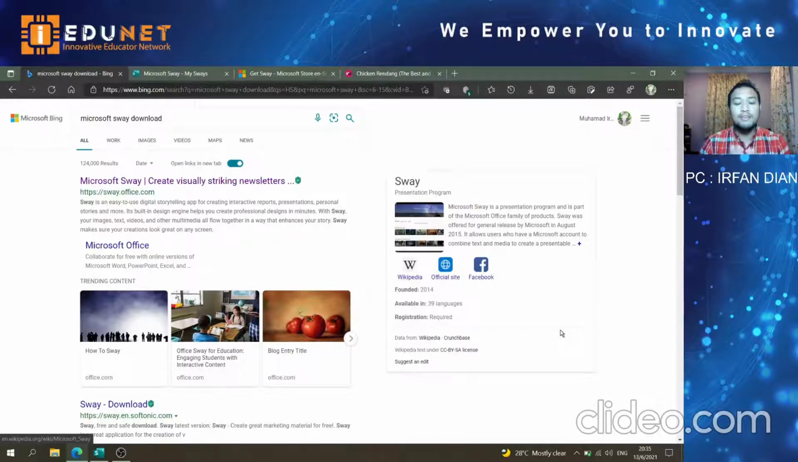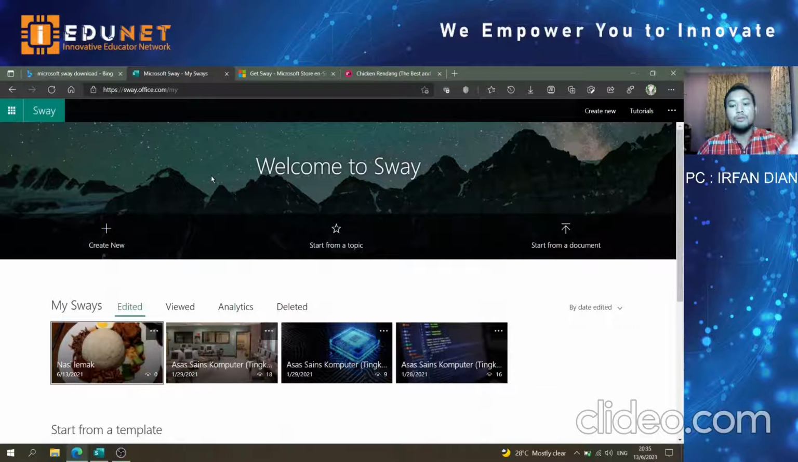Then, how to access the Suite application? There are two ways you can access Microsoft Suite. One is through the web browser, and let's find Microsoft Suite through a web browser. I will be using Microsoft Edge, so this will be more effective for the Microsoft Suite. So let's search, and if you type Microsoft Suite or Microsoft Suite download and just click it, it will direct you to the home page of the Suite.